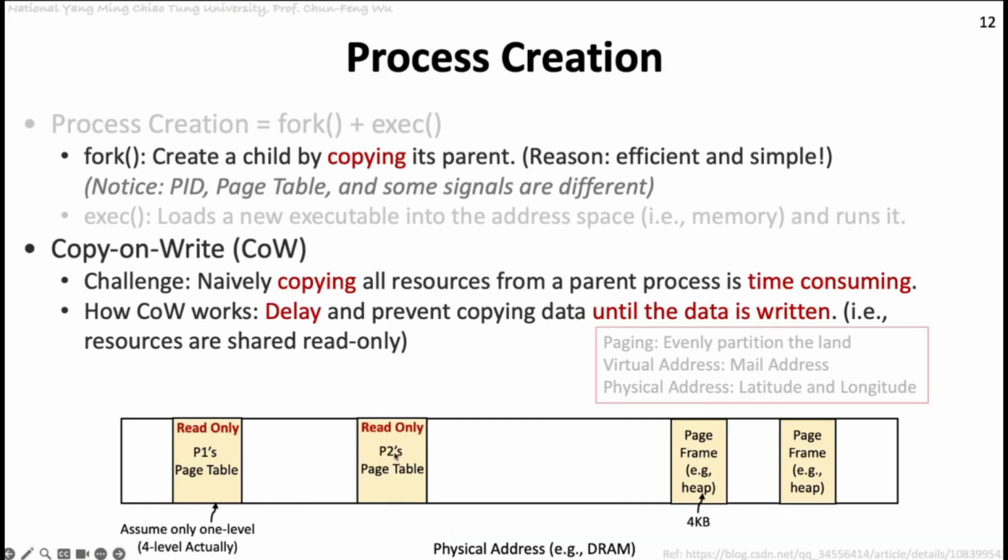You can think of it as, at the very moment, they are all read-only, and when process 2 is going to write a page, the page frame will be copied out to a new page frame, and then the page table will be updated to point to the new location. So this is the concept of copy on write.